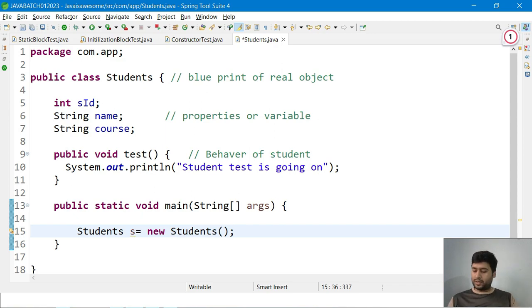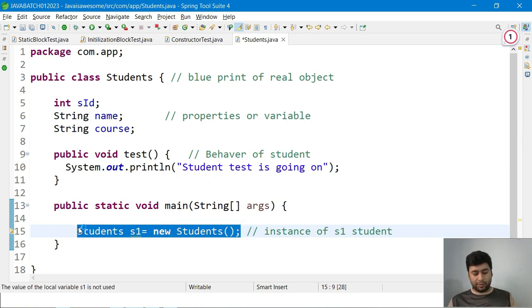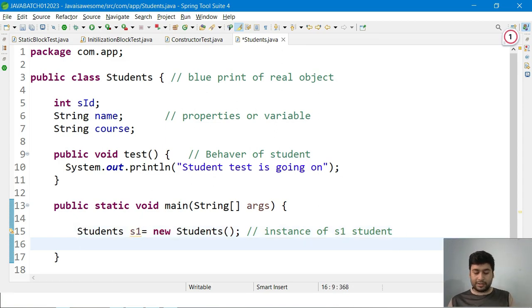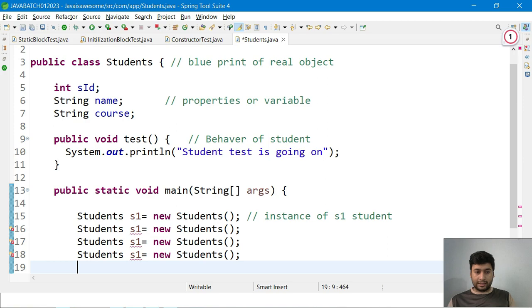So this is one student created, that is called an instance of S1 student. Okay, so this is the S1 student. In a college or school there are lots of students, so whatever student objects we need, for example, if my college has 10 students, I have to create these 10 objects and store the details of 10 students here.